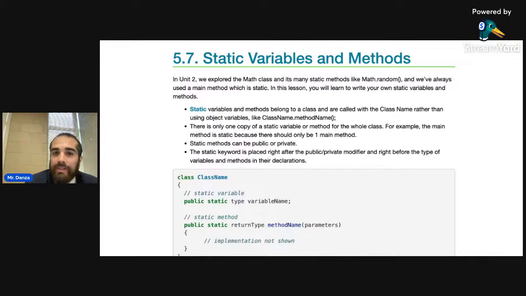In this lesson, public static void main. We know what public means. It's not private, public. We know what void means. It doesn't return anything. And main is the name of the method. But what does static mean? We actually mentioned static in Unit 2, and I said don't worry about static right now. We'll talk about it later.